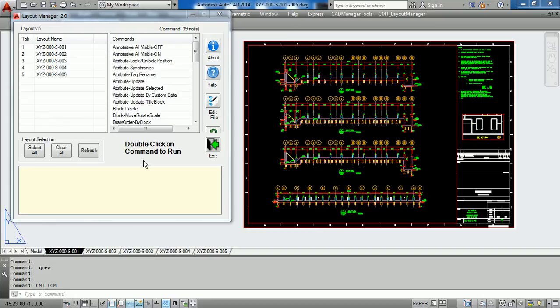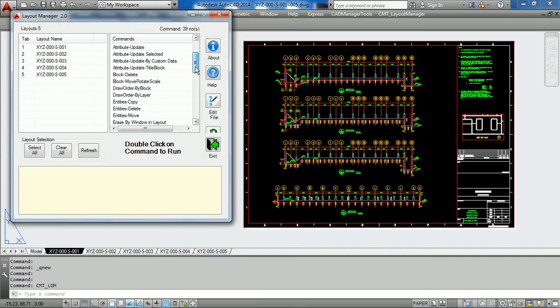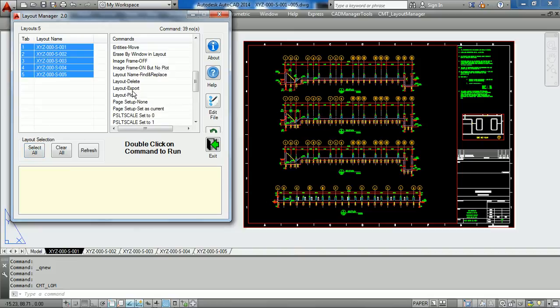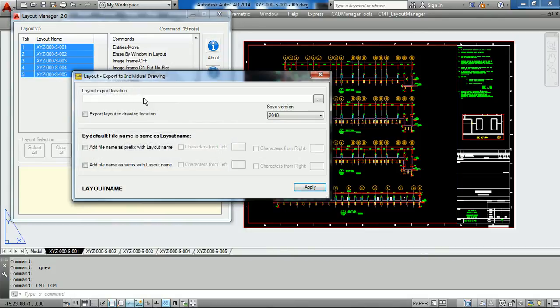In this video, I'm going to walk you through the command layout export. You can export the selected layout, or if you want to export all the layouts, select all the layouts and double click the command layout export.